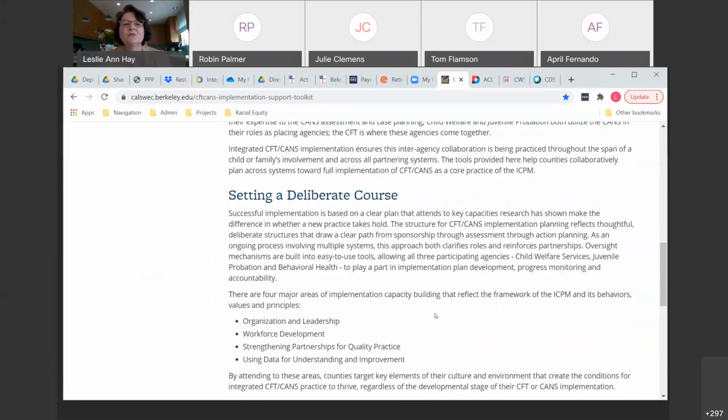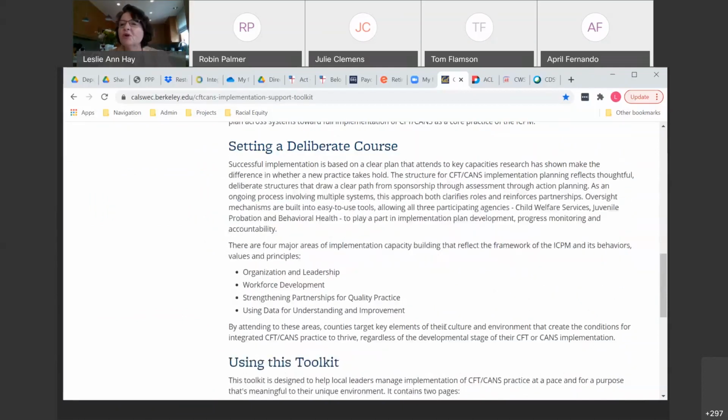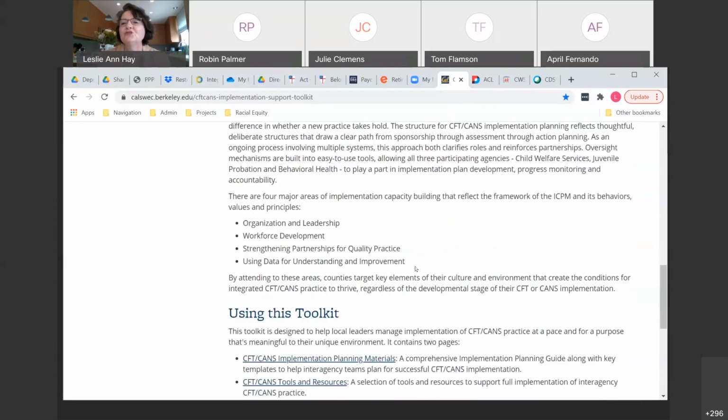But the real purpose of this website is to support local implementation planning teams to work together on taking your practice from wherever it is in your county today to a deeper, stronger practice over time. Implementation, as you all know, is not really a turnkey kind of activity. It takes some effort and collaboration and leadership over time. So we've tried to structure this toolkit around some of the main drivers of what we know about quality implementation. And that has to do with building your capacity around various domains of implementation support.